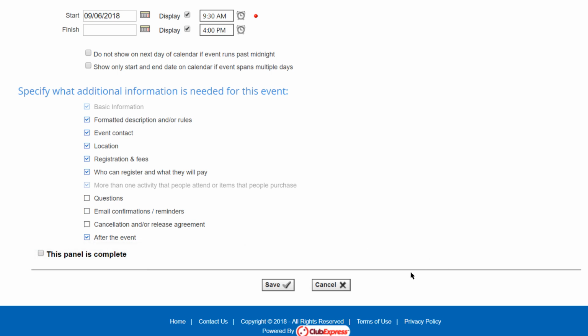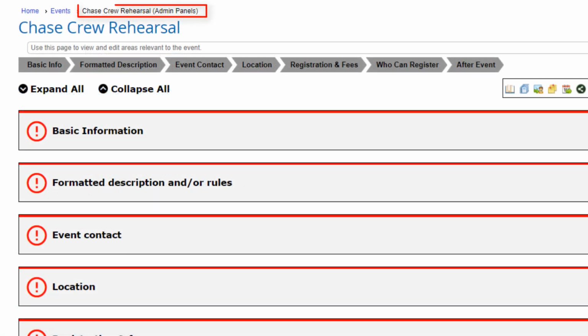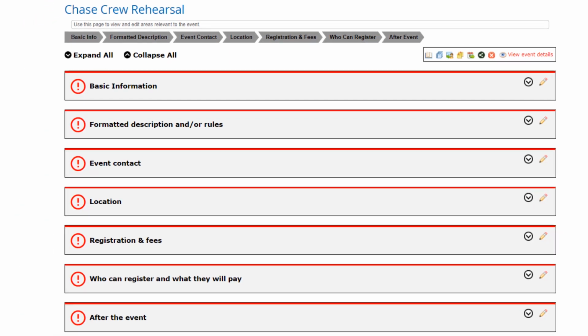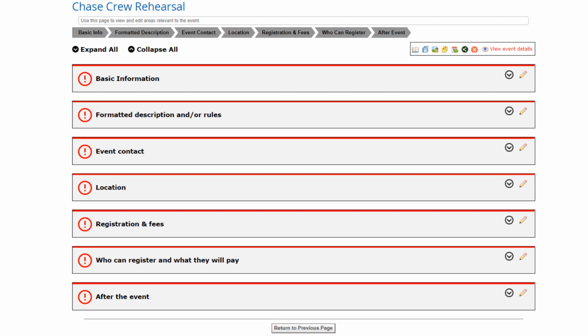Clicking Save on the basic info panel creates the event. You are then taken to the new Admin Panels page for this event that has sections for each of the additional items that you specified in the basic info panel. The panels selected also determine the items shown in the progress bar near the top of the screen.